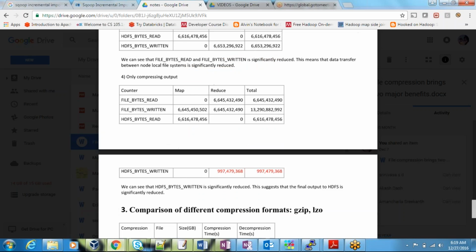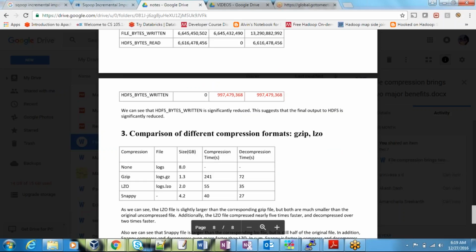Okay, so using the compression techniques, you get very good compression. You can improve the performance, and you can also save the namespace of the HDFS. Okay, so that's it, guys.